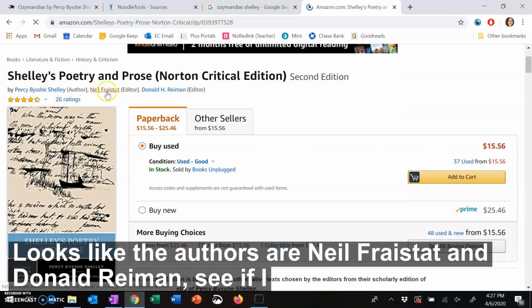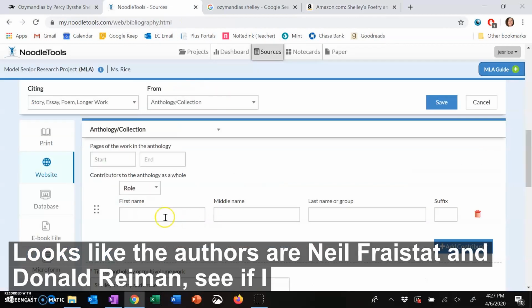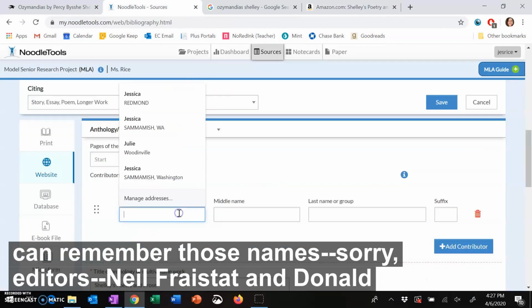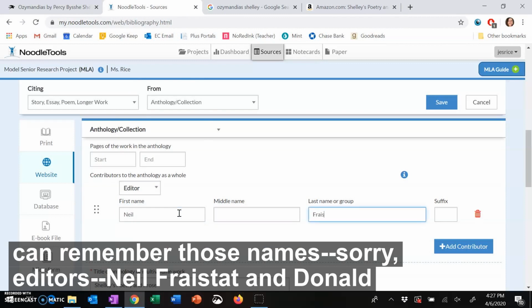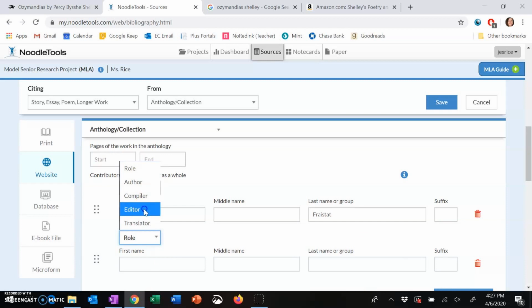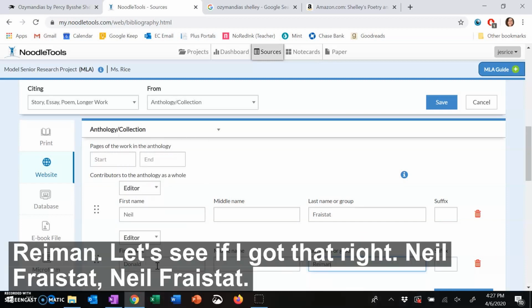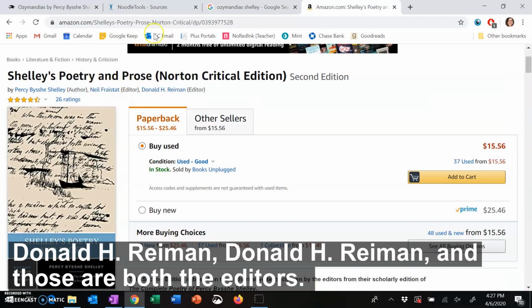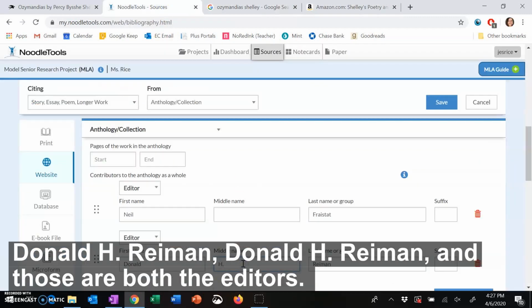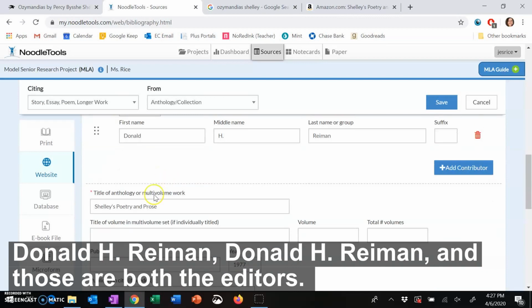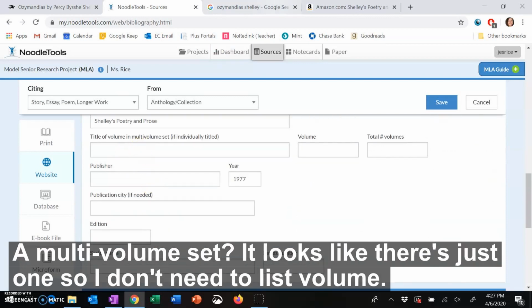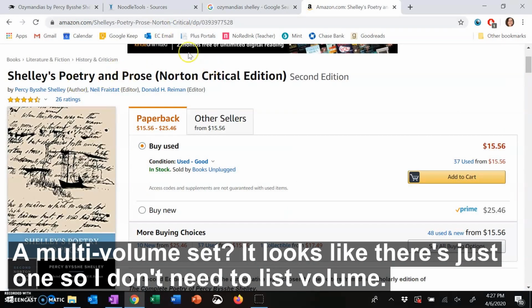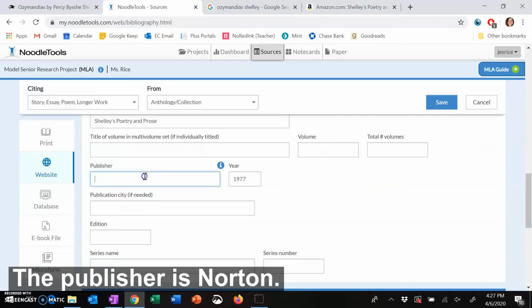Looks like the authors are Neil Fraistat and Donald Reiman. Let's see if I can remember those names. Sorry, editors. Neil Fraistat and Donald Reiman. Let's see if I got that right. Neil Fraistat. Donald H. Reiman. And those are both the editors. A multi-volume set. It looks like there's just one, so I don't need to list volume. The publisher is Norton.